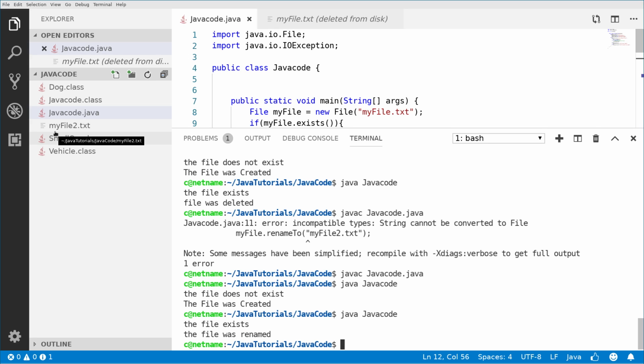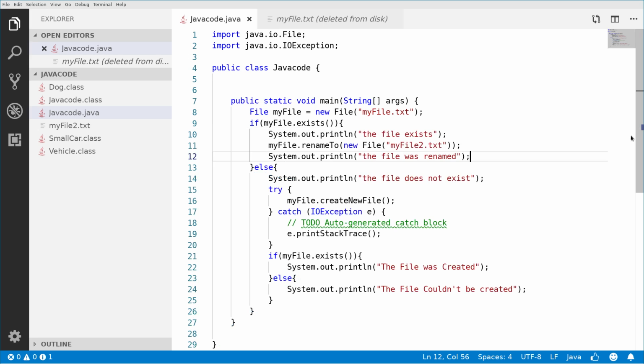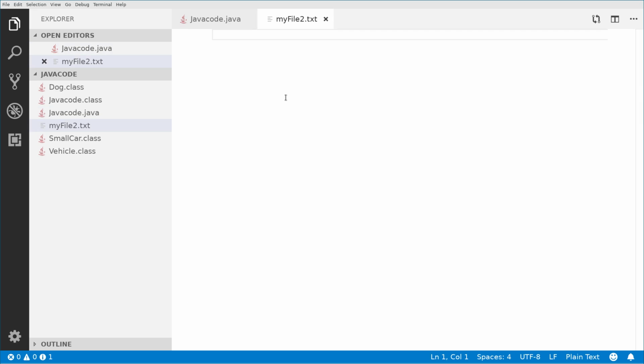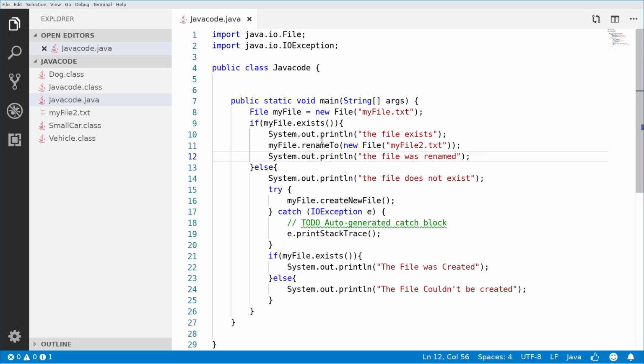But now, what if we want to read a file, right? So if we want to read a file that was already created, so let me open this my file2.txt, and I will write something here. Hello, I am a file, right? And I will save it and I will close it. And now I want to rename the file. Okay.